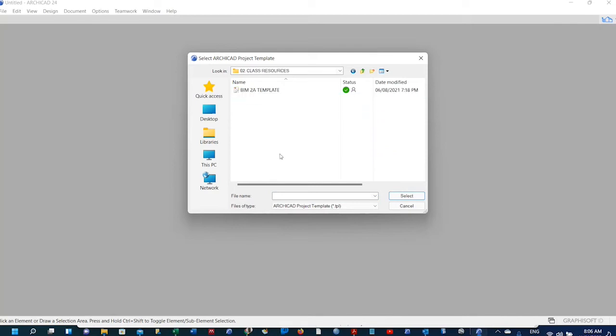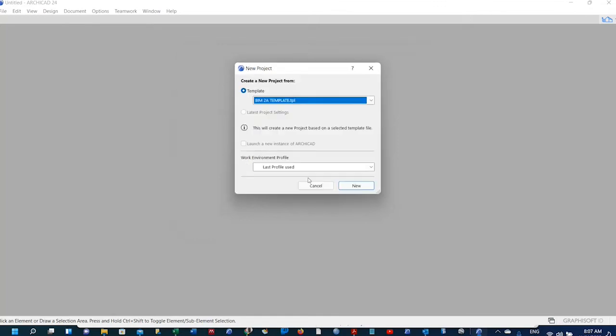Now, you'll notice that we have various file types, and the only file type for the template is a .tpl, okay? So this is the template. So if I click it and say select, there it is. Work environment, just choose the default for now. With time, the software will pick up your profile and create a profile for you.